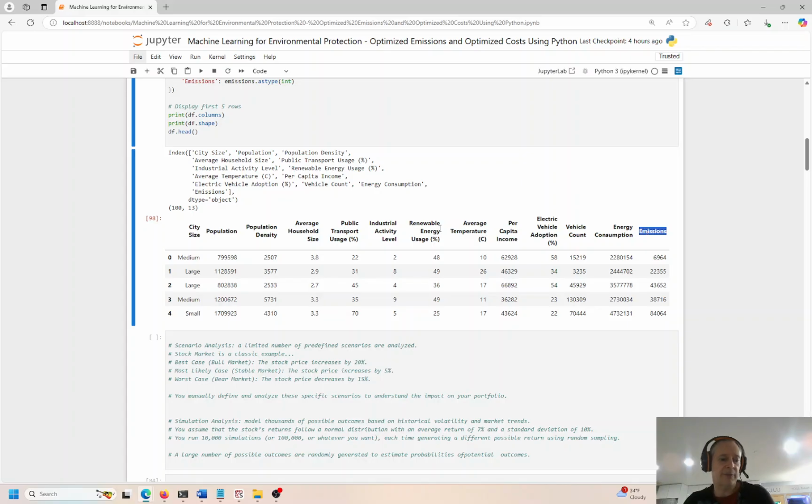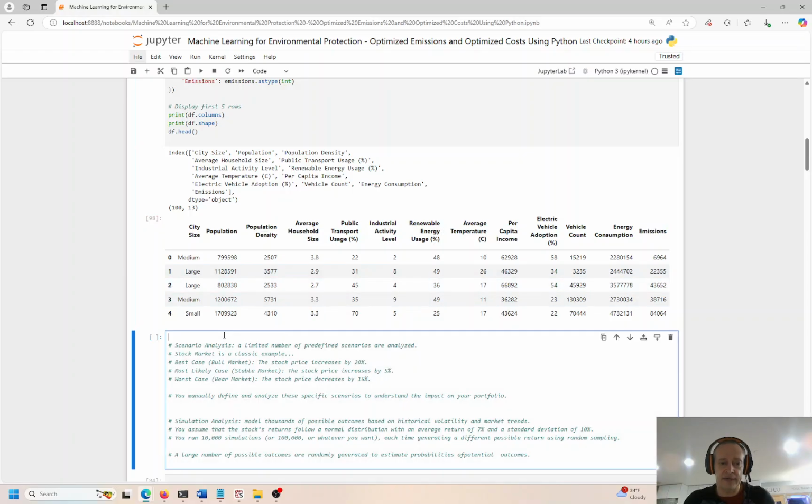Remember, we're trying to do a couple of things here. It's not just one or the other, or this or that. It's going to be this and that. So it's actually two things that we're going to strive to achieve here. So we're going to look at this scenario analysis first.